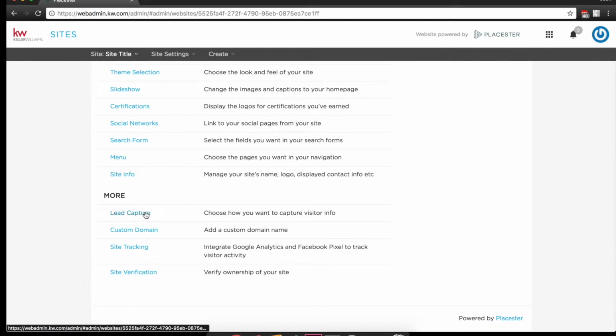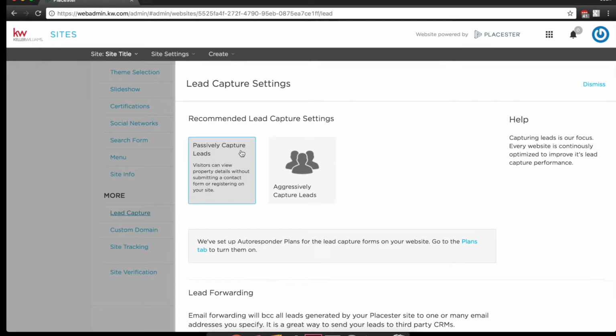Under the More section, you have a little bit more features to continue filling out. Lead capture is how you want to capture visitors' information of who lands on your page. The best thing to do is keep it under Passively Capture Leads setting. This will allow visitors to view as many different properties on your site as they want before being forced to enter their information to continue their search.